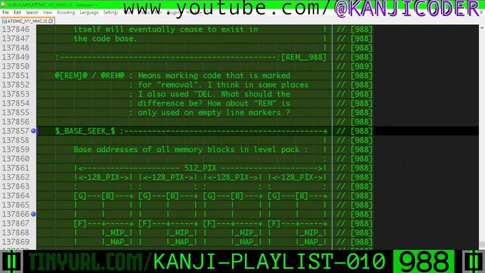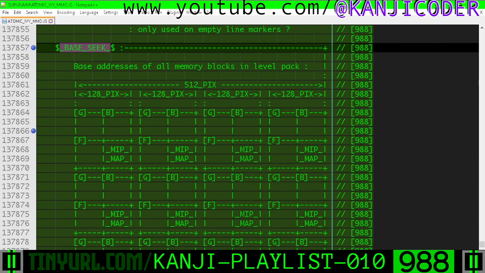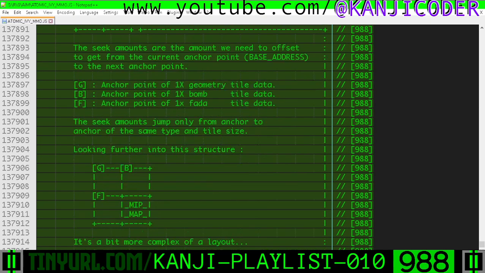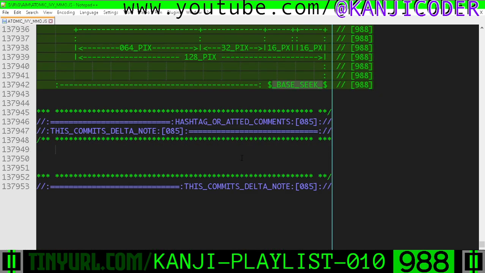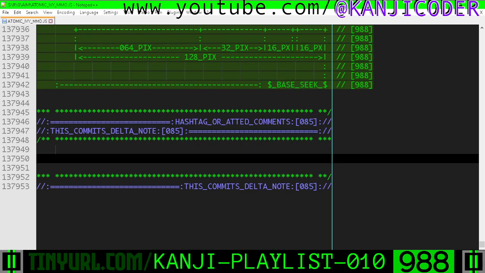Okay, so that's it. We have a little diagram down here, base seek, kind of explaining what those systems are for that we were moving around, but I don't have time for it. We're out of time.